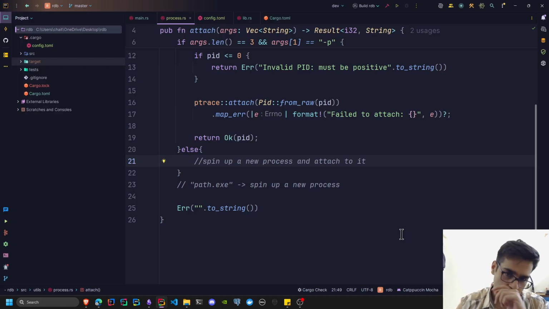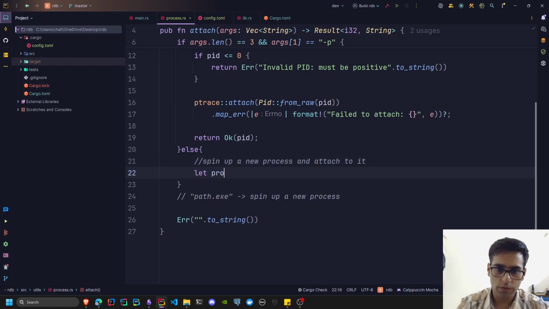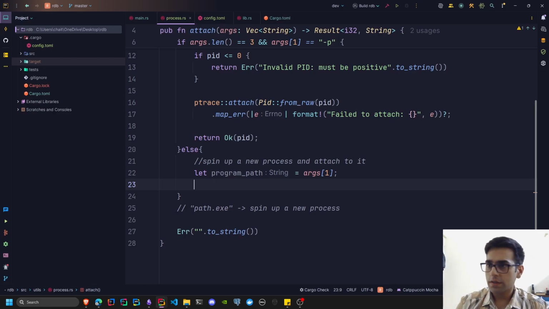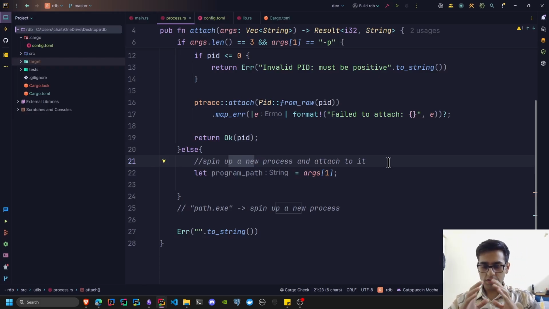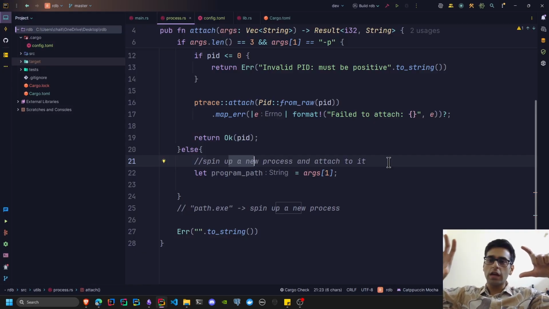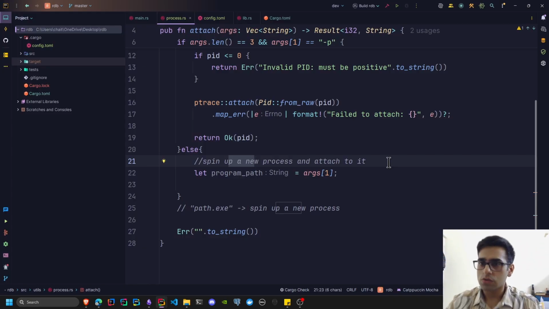So, like I told you, we are going to send in a path. So, let program path equal to args of 1. 0 is going to be the R code's binary. So we want to spin up a new process. How that happens is we fork the current process that creates two processes, a parent and a child, and in that child process, I will execute a new process. So that will replace the process in the child process. So that's how we're going to do it.